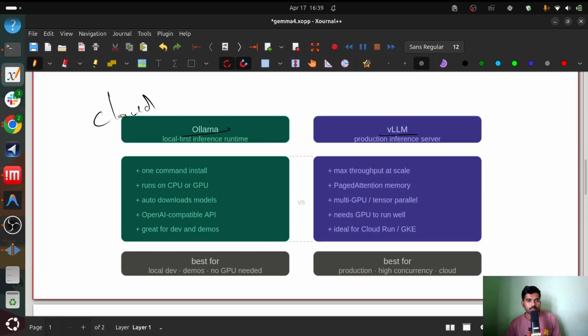Now let me tell the difference between Ollama and vLLM. Ollama is a local first inference runtime, so it's basically used for testing and those purposes. If you are using it for personal use, Ollama is the best. And vLLM is a production inference server. Let's say you want to host your model and make it ready for production, then vLLM is the best choice for you. Now let me tell the key differences between them.